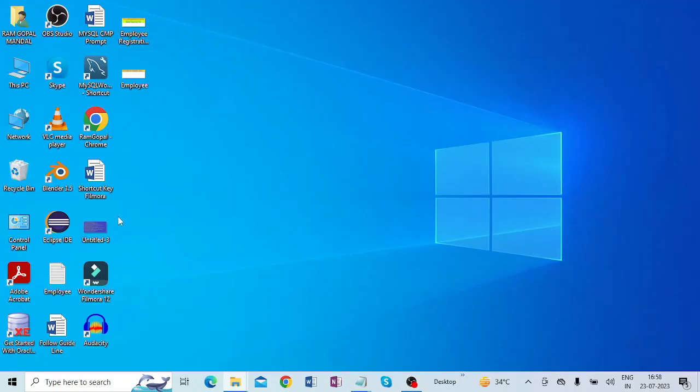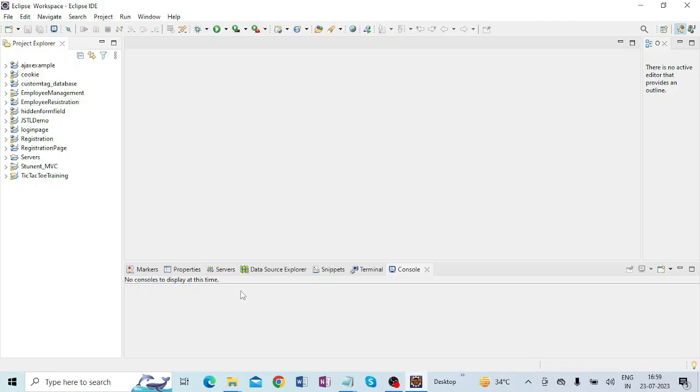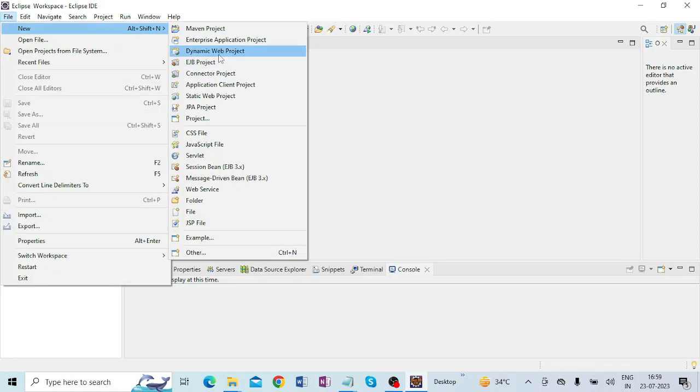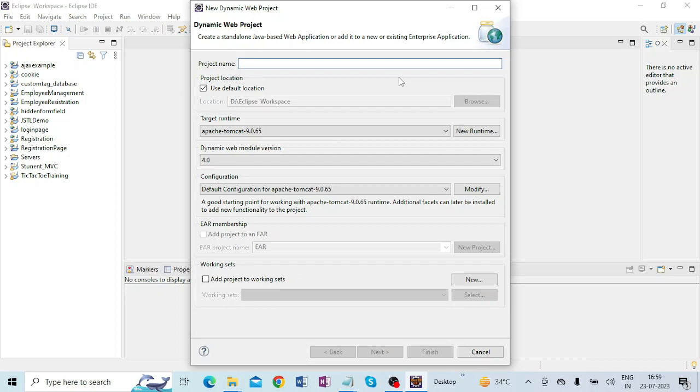Now I am going to open my Eclipse IDE. This is my Eclipse IDE. Okay, now it is open. Now I am going to create a project, new. Here I click on dynamic web project. I am giving the project name as employee registration form and then finish.